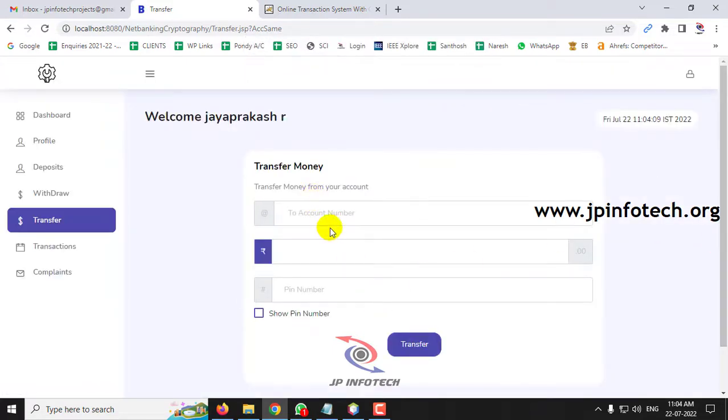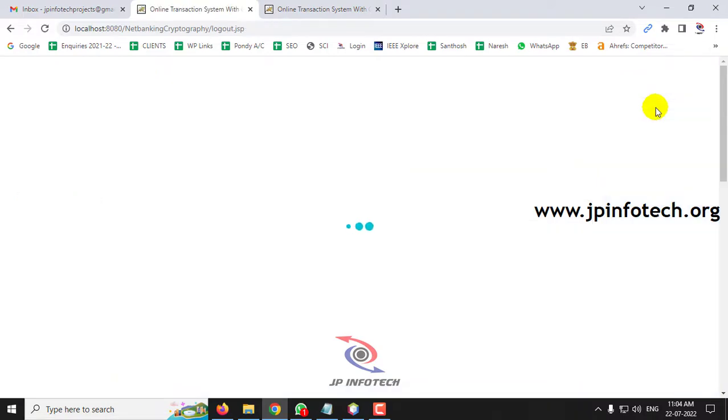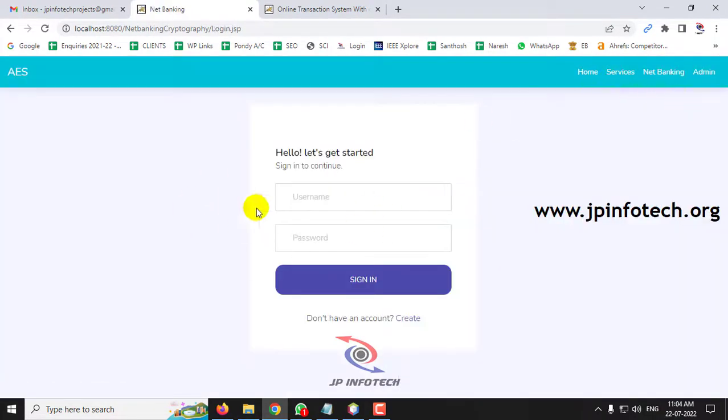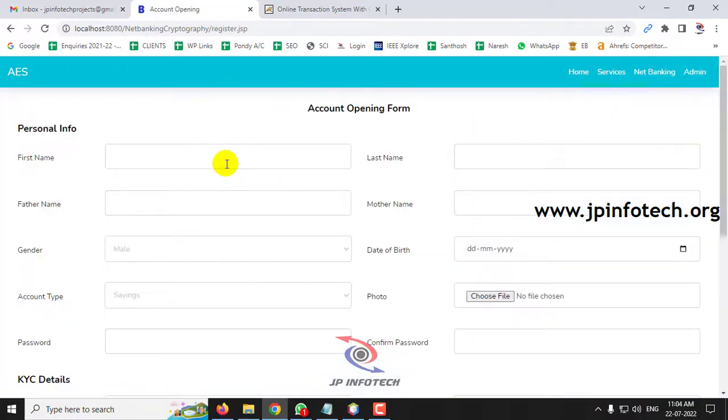So if you want to transfer to some other account, first we need to create a user for it, because now we have only one user here. So let me log out from this, and let me create a new user to show you the transaction part. Let me create a new user called Naresh.